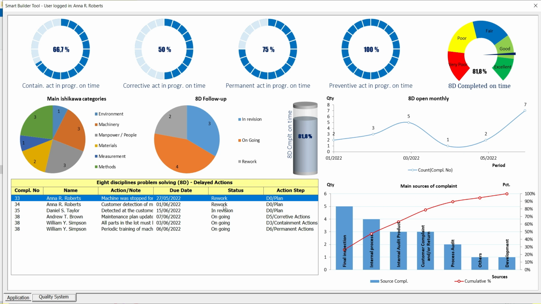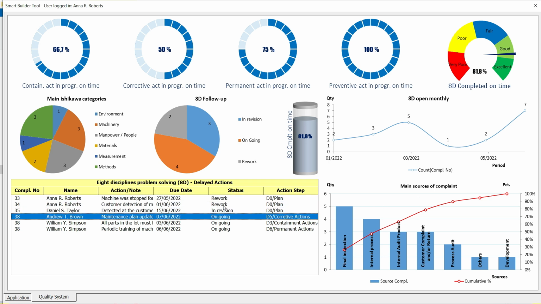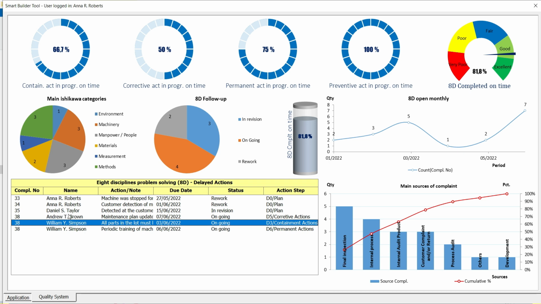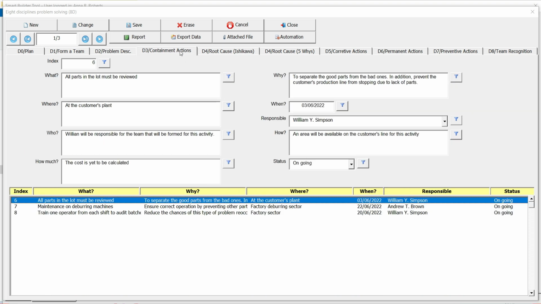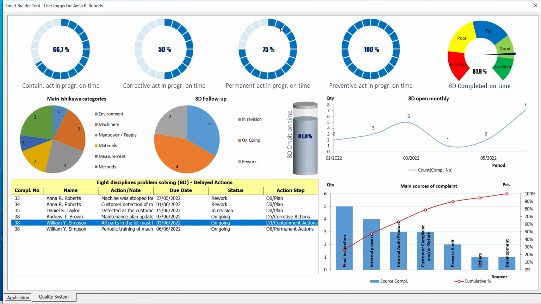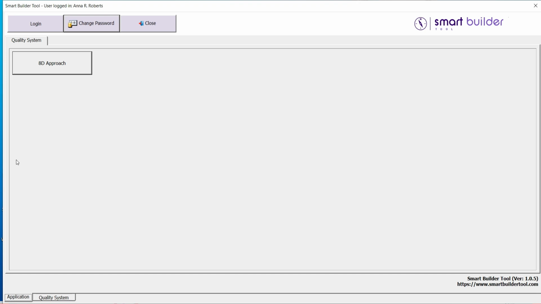Through the table, it is possible to visualize the activities that are late, their responsible person, the status of the activity, as well as the stage in which the activity belongs. When double-clicking on the activity, the interface opens positioning the record of the report in question. Click on the corresponding step to view information regarding the activity. This add-in was implemented using the Smart Builder tool and aimed to show the tool's capabilities. Please close the interface and log in with the admin user.